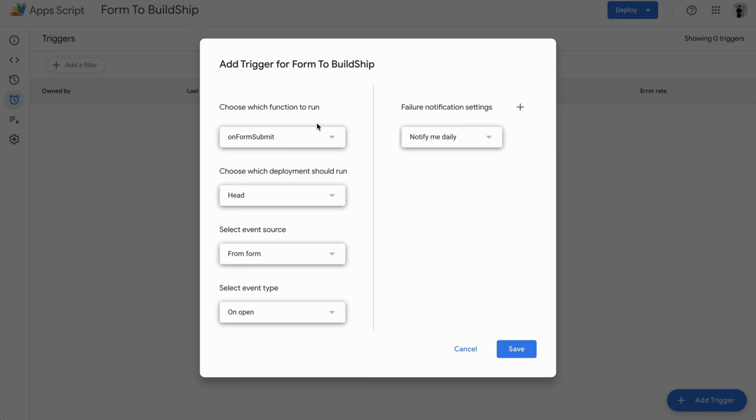So choose which function to run. We need to change this to create trigger. Choose which deployment should run, select head, the event source from form, and then for the event type, we want to select on form submit. And now we can save the trigger.